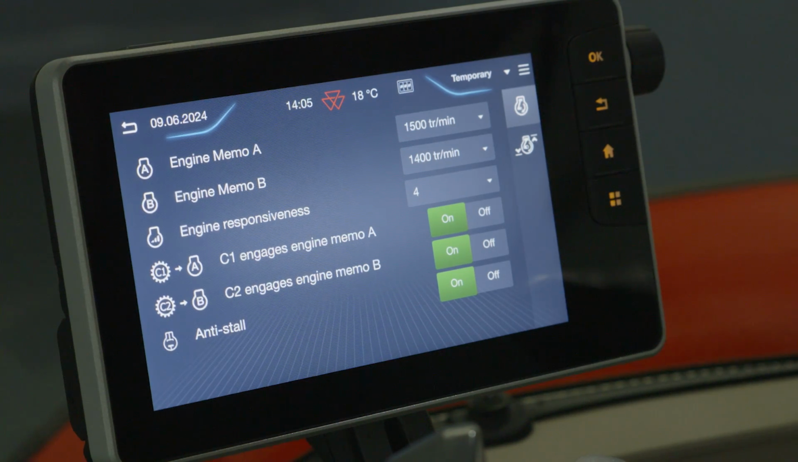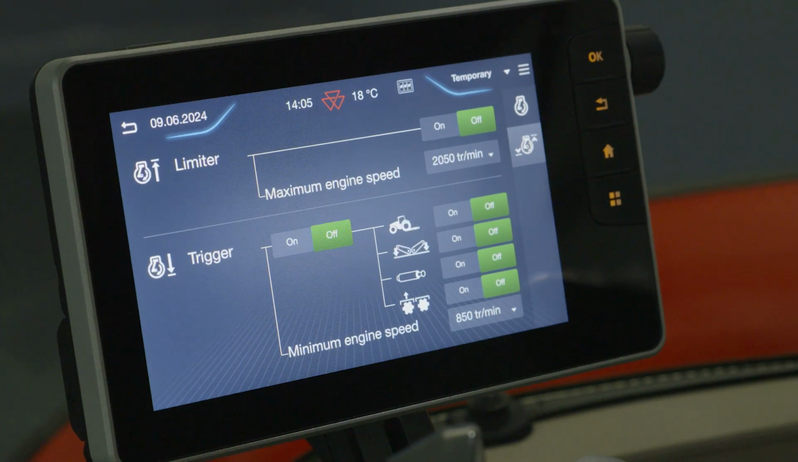Next, access the second settings page. You can configure two functions here. The first is the engine limiter.